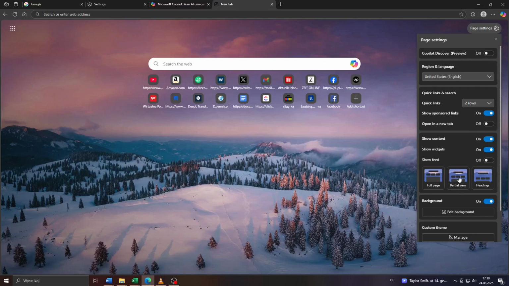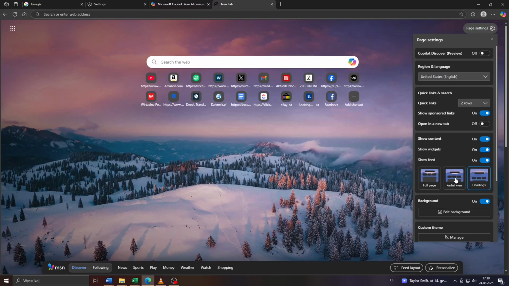And below you may assign a custom layout like full page, for example, partial view, headings. And below here next to show feed, you may enable, for example, the latest news from MSN. You may do that as well.